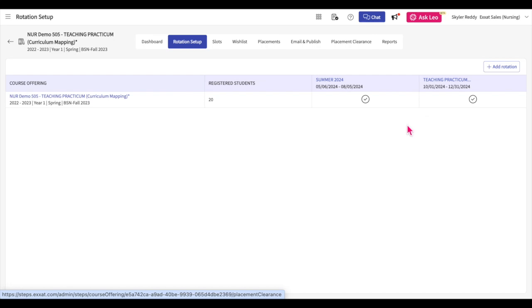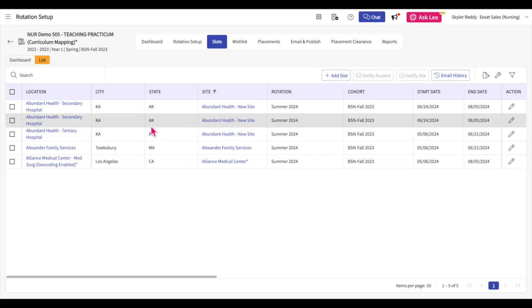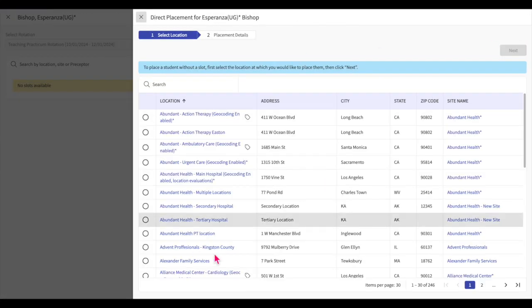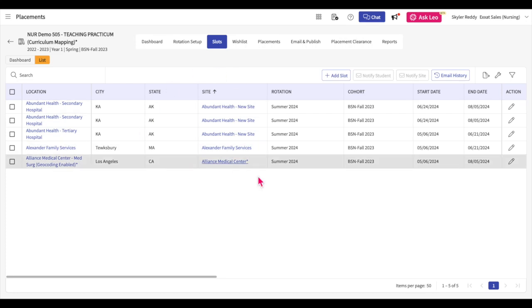Once you have created rotations, you will then need to create slots for the rotation. Slots are an instance of location availability where students can be placed for a rotation. You can make direct placements at locations, circumventing the use of slots. However, slots are useful for collecting student preferences, keeping track of site and location availability, and they are used by the auto placement feature to find the best fit for student placements.